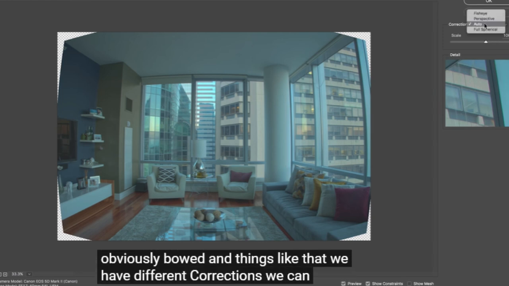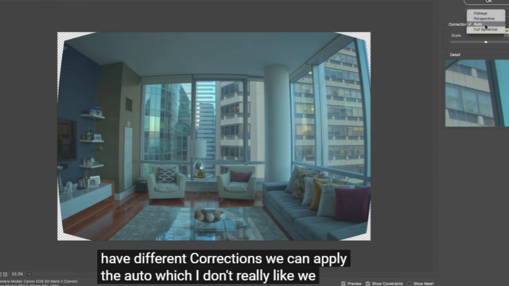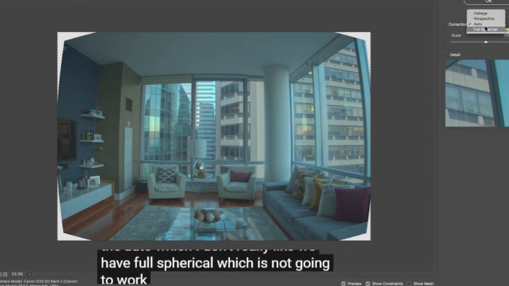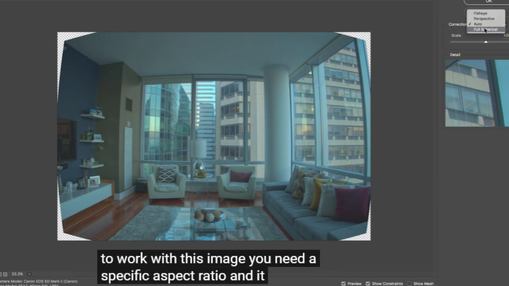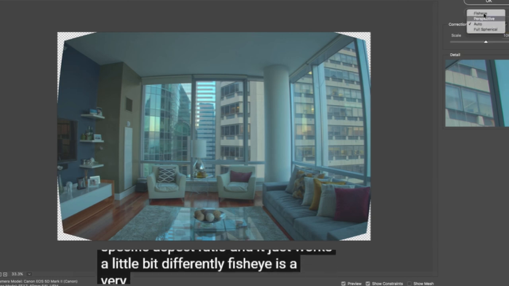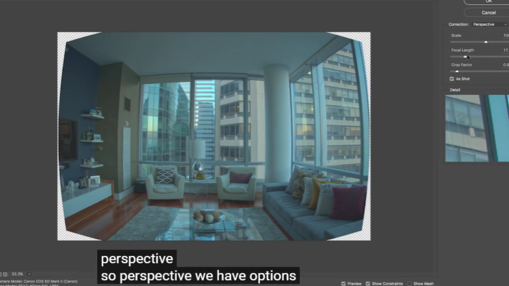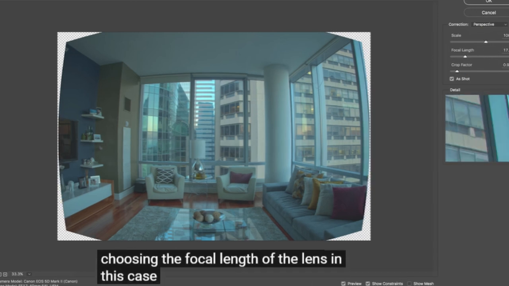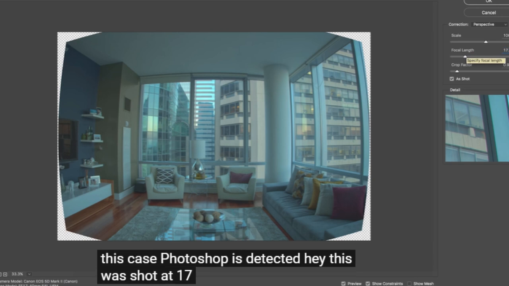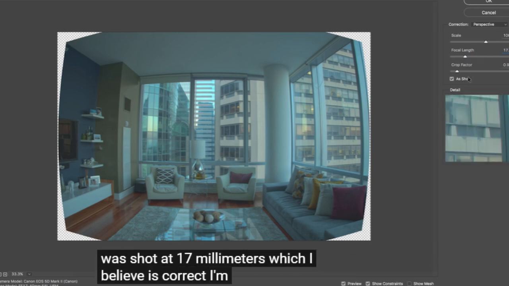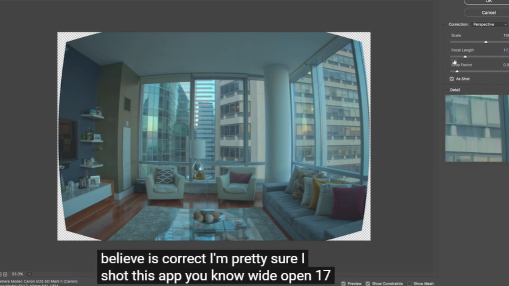We have different corrections we can apply. The Auto, which I don't really like. We have Full Spherical, which is not going to work with this image. You need a specific aspect ratio, and it just works a little bit differently. Fisheye is very extreme, so we're going to roll with Perspective. So with Perspective, we have options like choosing the focal length of the lens. In this case, Photoshop has detected, hey, this was shot at 17 millimeters, which I believe is correct. I'm pretty sure I shot this wide open at 17 millimeters.